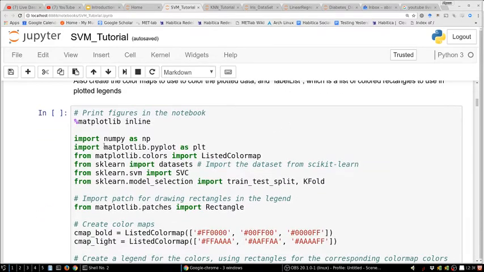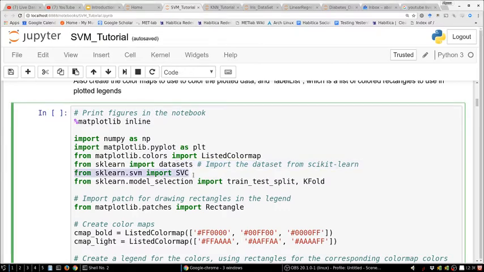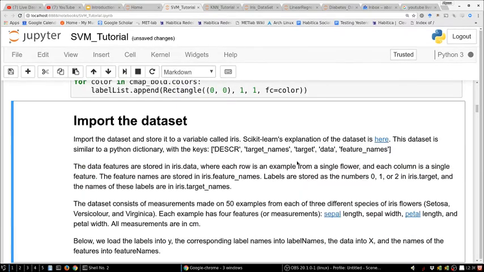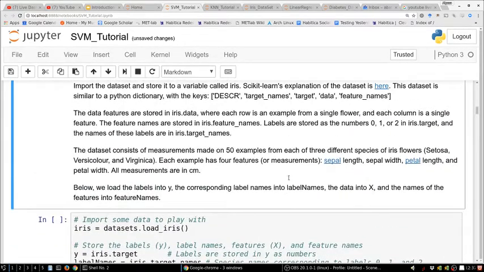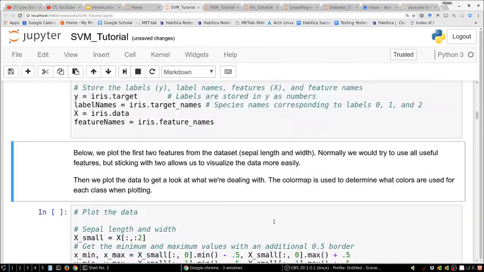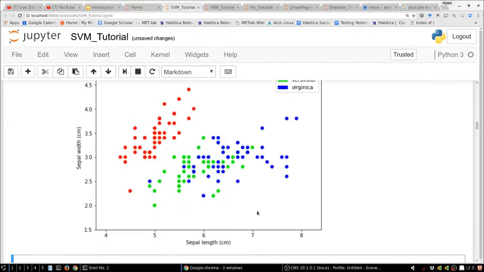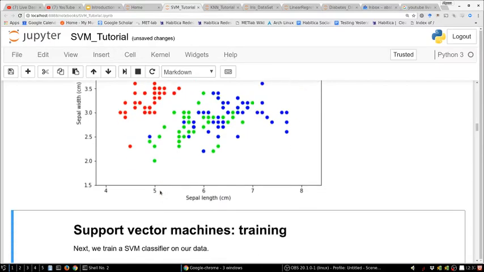So to get started, again, there's a lot of plotting information. The new line is that we want SVC. This is how we import support vector machines from scikit-learn. We import our dataset, which we've already talked about. We can plot the data, but we've really already talked about this.